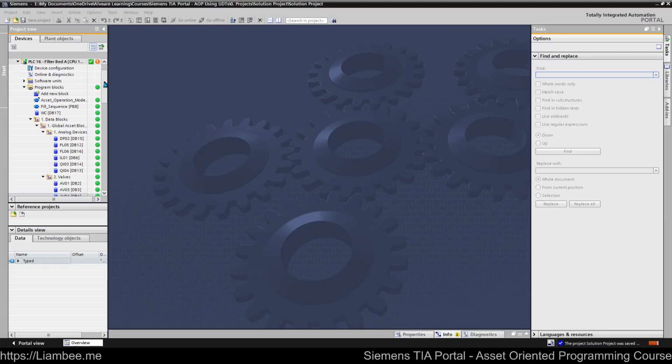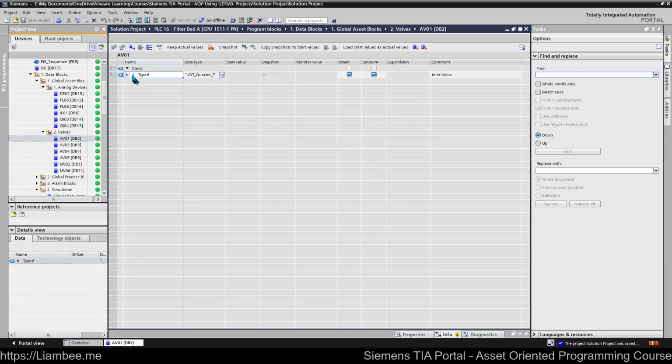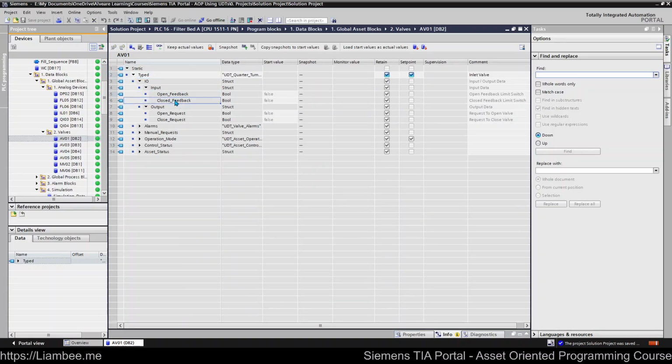So in our last lesson, we had a look at the input mapping layer, and that is the bit that we expand on. So let's have a look at AVO1. At the moment, AVO1 has inputs here and outputs here. Let me make that a little bit bigger. We have open feedback, close feedback, open request, and close request.